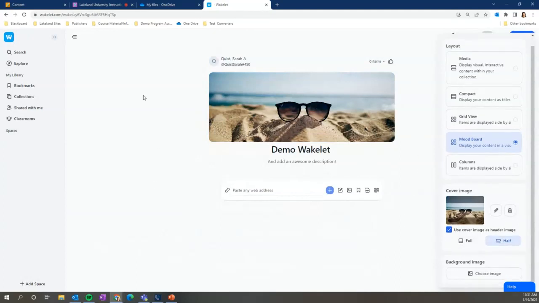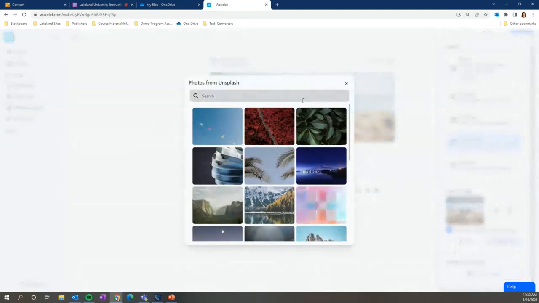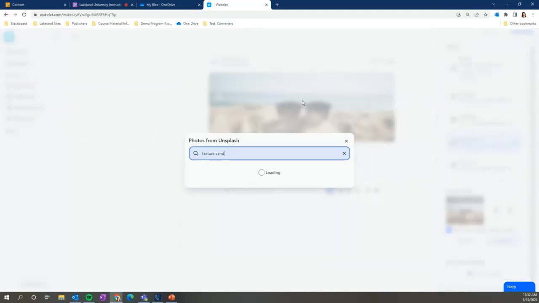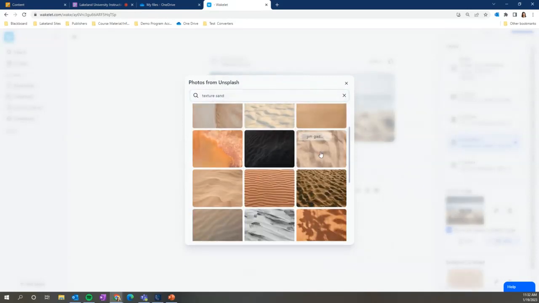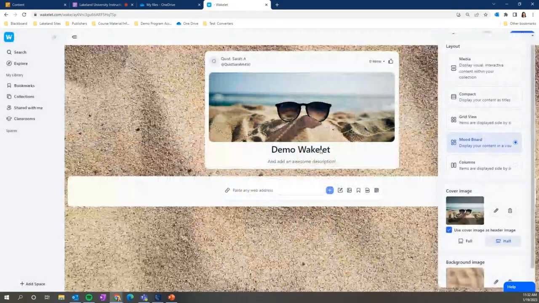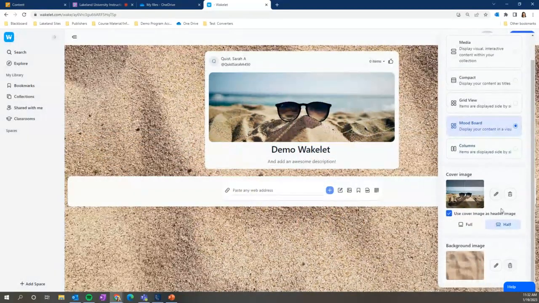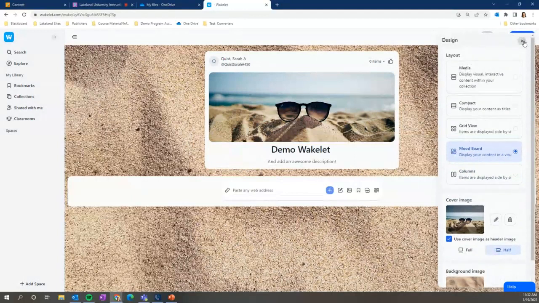And then a background. So if you just want more than that white background, you can again grab something from your computer or you can use Unsplash. And I'm going to do a texture sand because again, I am done with winter and want some warm weather. So now I have my background as well as my image, and you can go in and edit or delete these right from that paintbrush area.